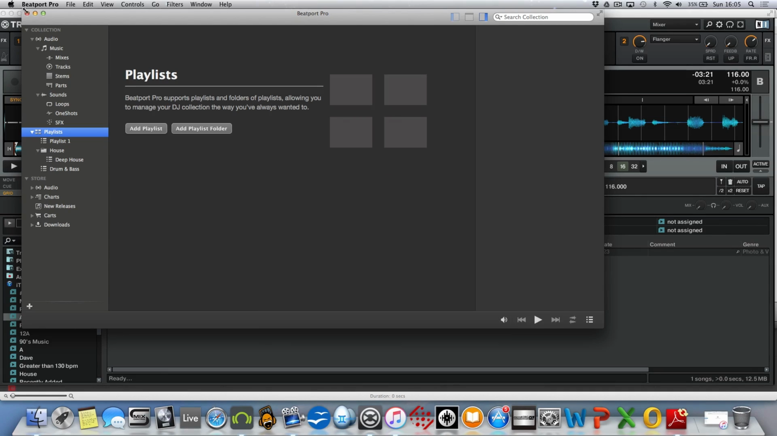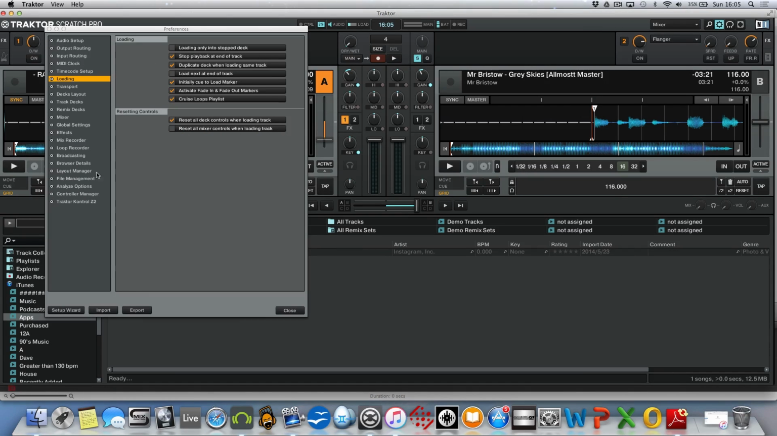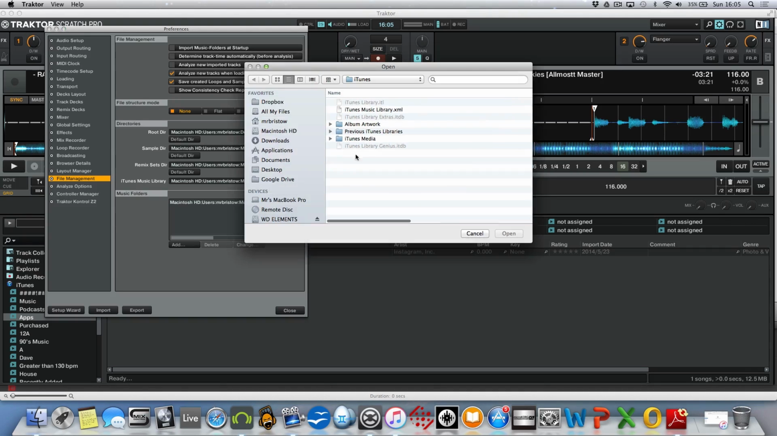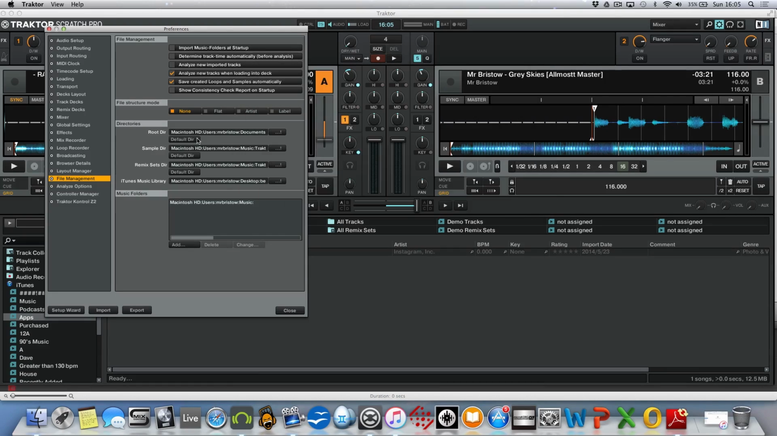So then when I go into Traktor, Preferences, and then under File Management, the iTunes music library, that's where you direct it to that XML file. So I could choose the file itself, which is on my desktop. Now I can go to my iTunes section within the browser in Traktor, and it's going to show me all of those tunes that I've ever put in Beatport Pro, basically. It's just a good way of keeping stuff organised, really. So that's now my library for iTunes.